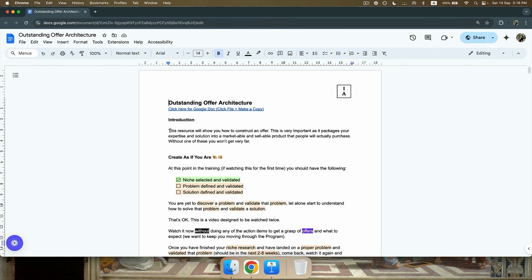So this resource will show you how to construct an offer. This is very important as an offer packages your expertise and solution into something that is marketable and sellable, into a product that people will actually purchase. Without one of these, you won't get very far.